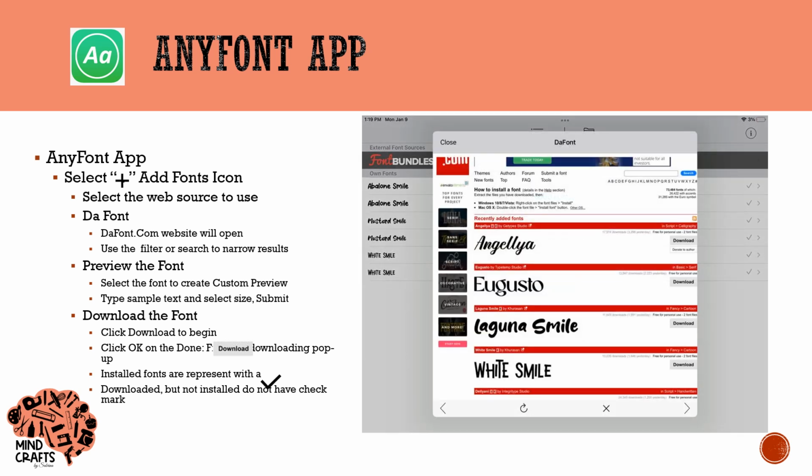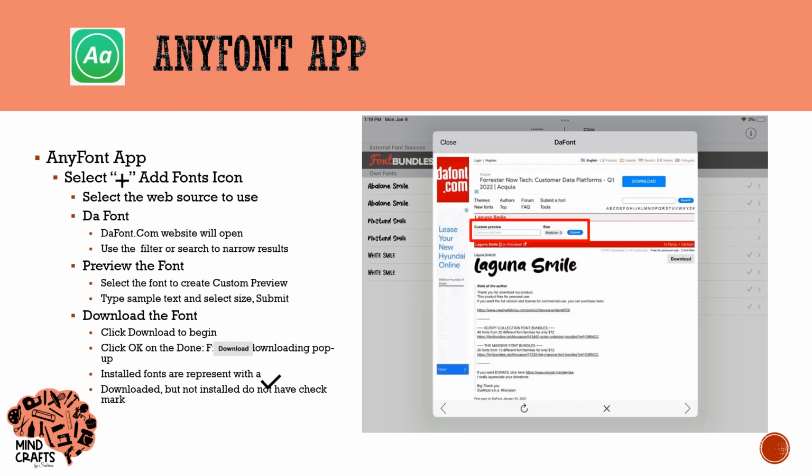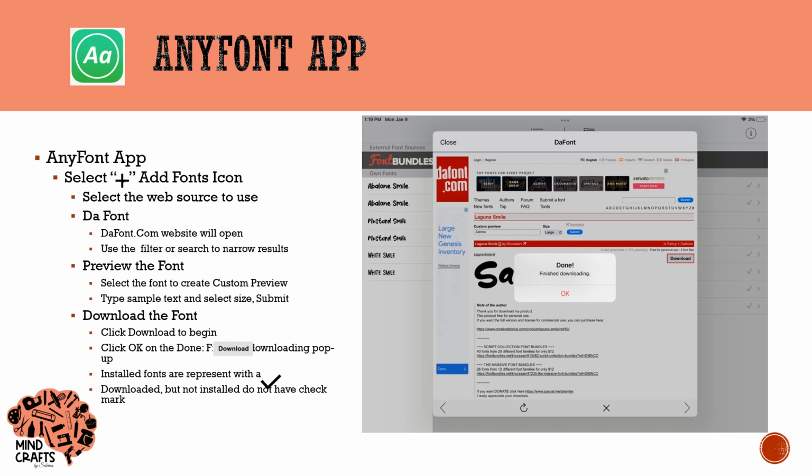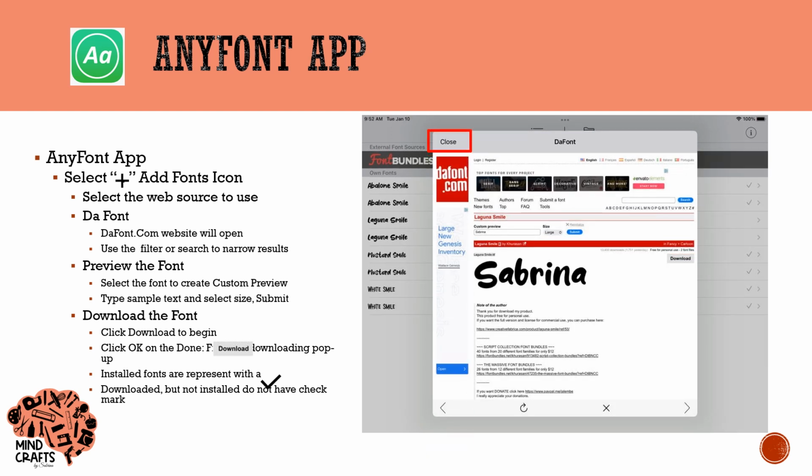You can scroll through, use the filter options or the search engine, and narrow your results. Once you have the font you want, go ahead and click that font, and you can see a custom preview of it. If you type in the top, go ahead and select the size you want to view it in and hit submit, and it's going to show you the results. If you like what you see, then you can go ahead and click the download button on the side of the screen, and when it's done downloading, click OK.